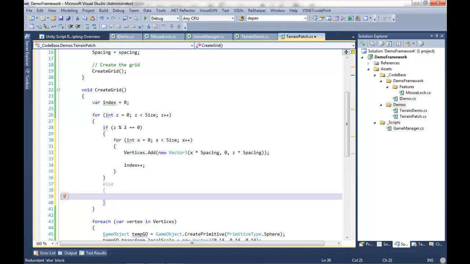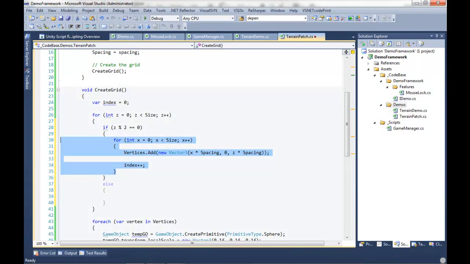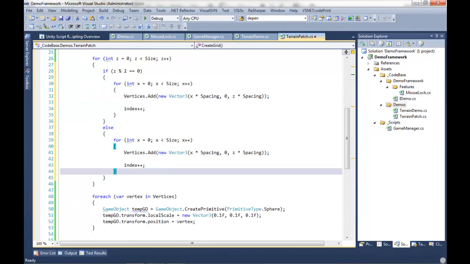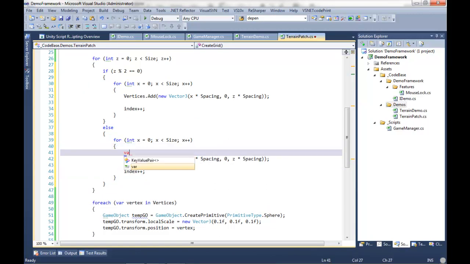Now, what I want it to do is very similar to what we're doing here, so I'm going to copy this and paste it down here. But I want to modify what goes in here. So I'm going to make another var. This one I'm going to call x position, and we need to modify the x spacing based off of the even row.